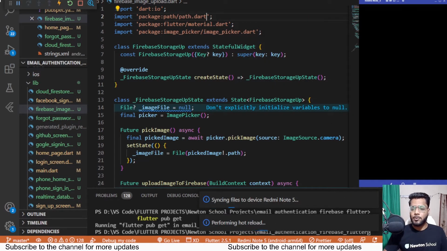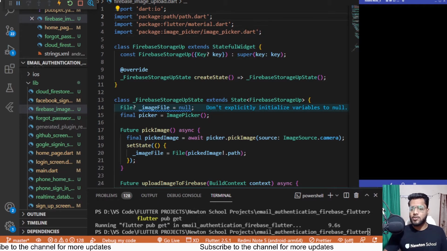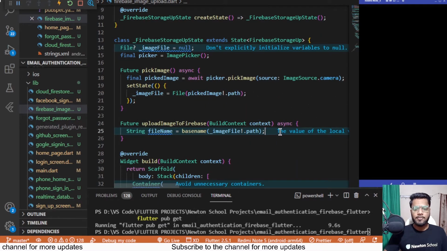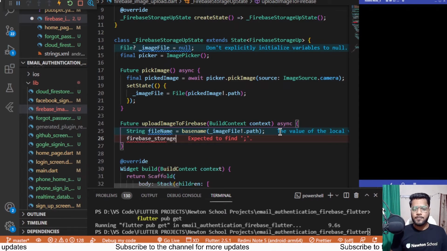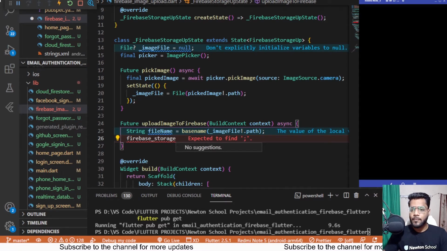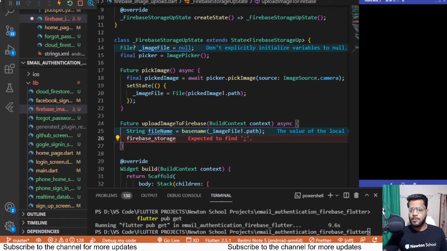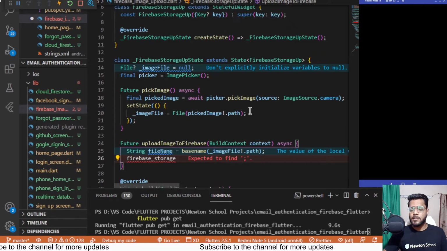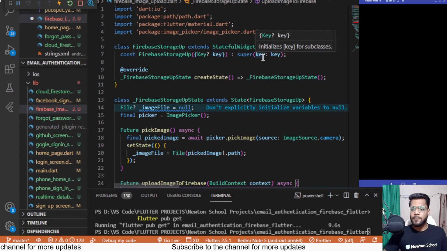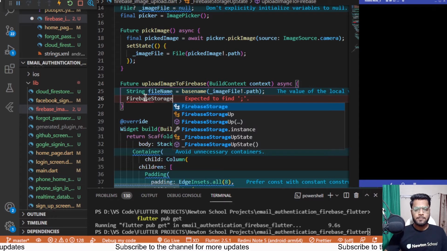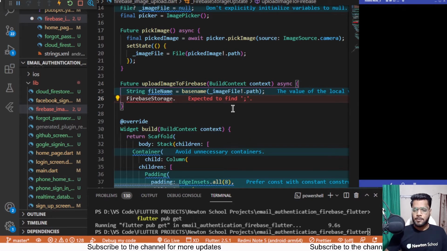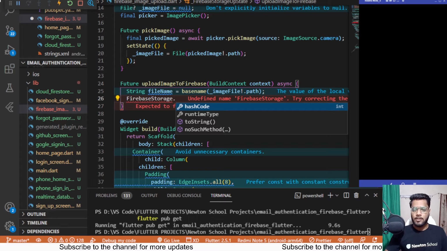Yeah, so the base name has been imported over there. And next I can create a reference to the Firebase storage. So I'll be doing that after this file name. So Firebase_storage, and let me just see, it's not showing me any reference being made to that. So let me see, I guess I need to create an import for that as well. Or I can do one thing, Firebase storage dot, and now I can create a reference to it.